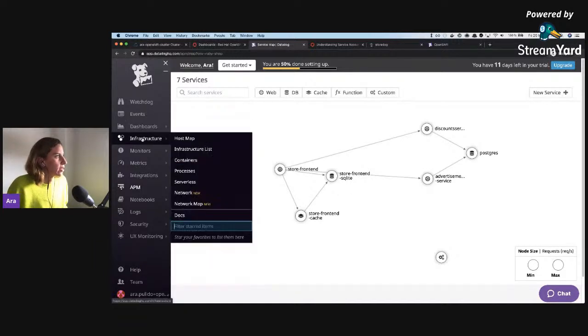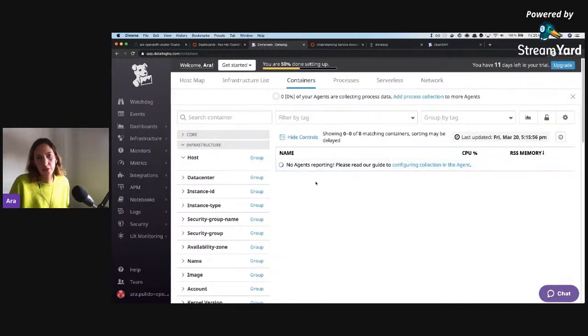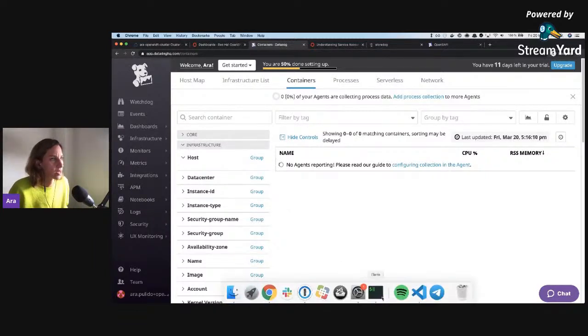Cool, but again, if we try to see container and process information, we still see this "no agents reporting." Why? Because for that, we need to have access to the Docker socket. And with the SCC that we currently have, we don't have access to that yet. So let's do that.